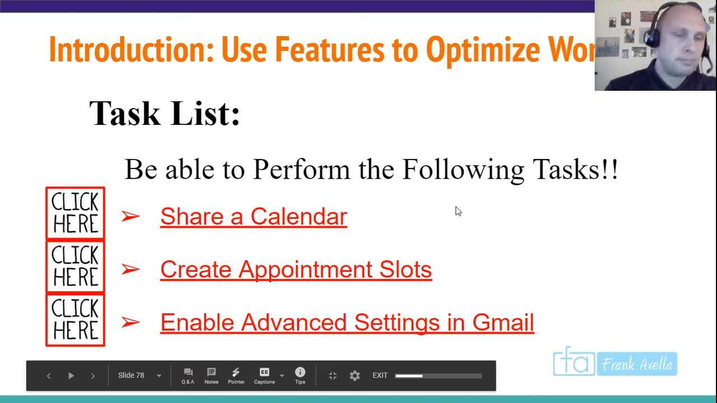Okay, excuse me. All right, so here's the task list. You have to be able to share a calendar, create appointment slots, and enable advanced settings in Gmail. If you have this Google Slides presentation, you could just click here, and it'll take you to one of my videos, and I'll show you how to do this.